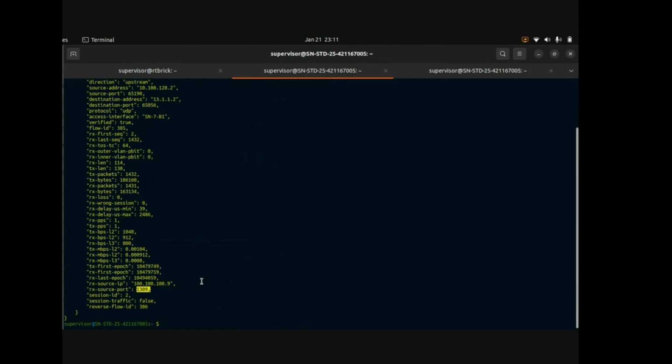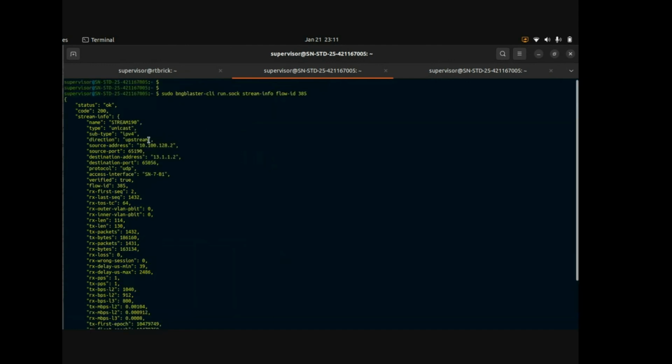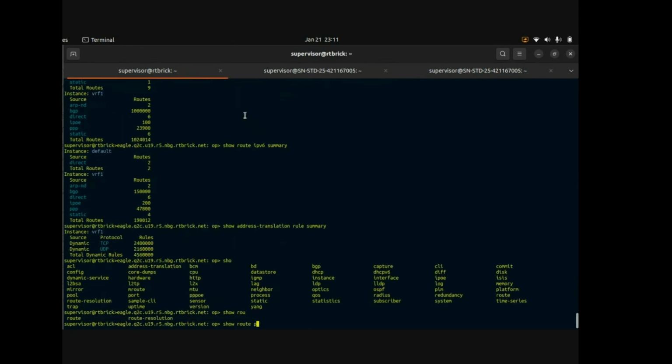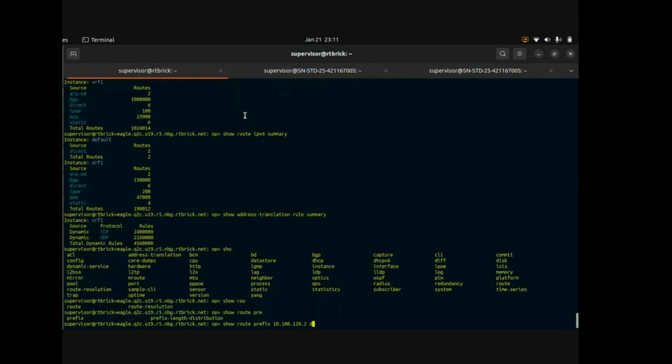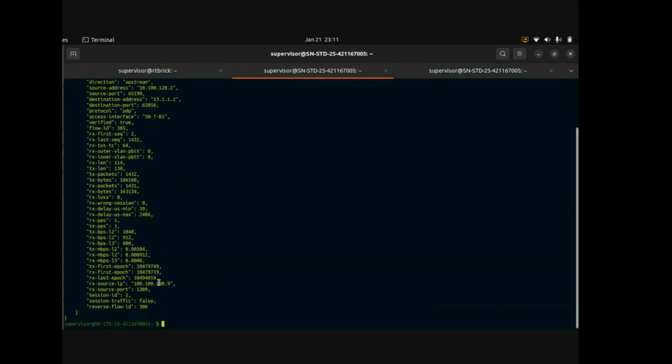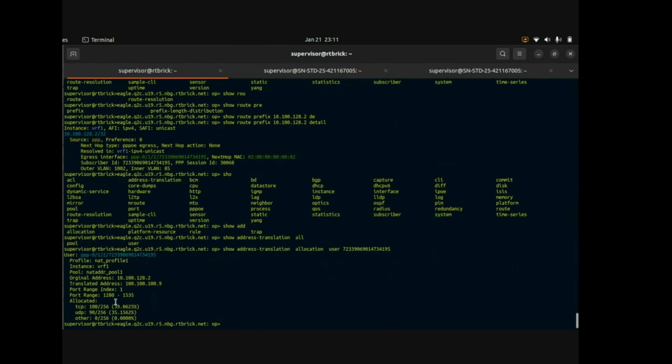Let's see this in the BNG. This command shows the translated IP address and port range allocated to the subscriber. Let's match this with the traffic flow in the BNG Blaster. The address matches. Let us see the source port. The source port 1309 is allocated from the port range assigned to the subscriber.